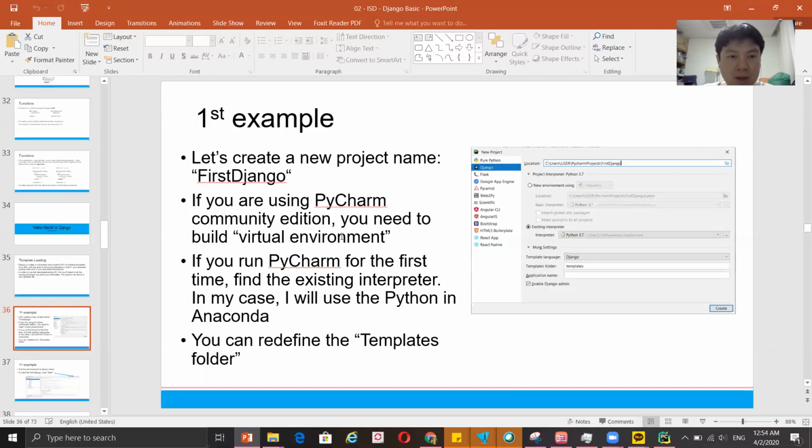Okay, if you run PyCharm for the first time, find the existing interpreter. So I hope that the computer can automatically figure out the existing interpreter. But if you run PyCharm for the first time, I guess you need to choose which interpreter you want to use. In my case, I choose Python 3.7, which is based on Anaconda. You can also use that. You can use the same Python file as mine.